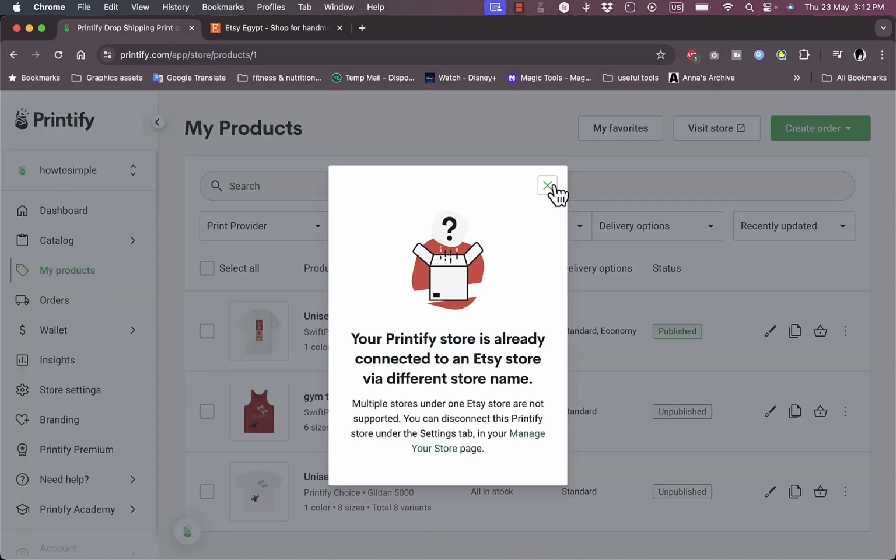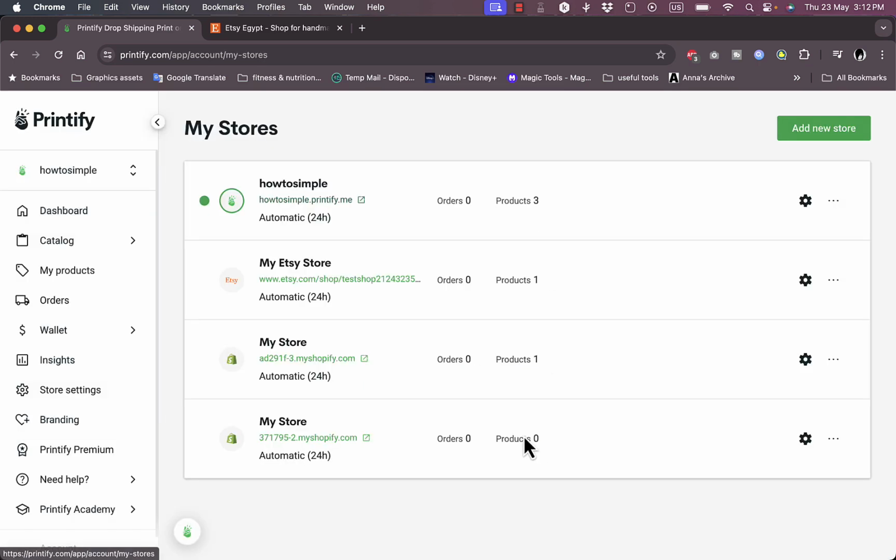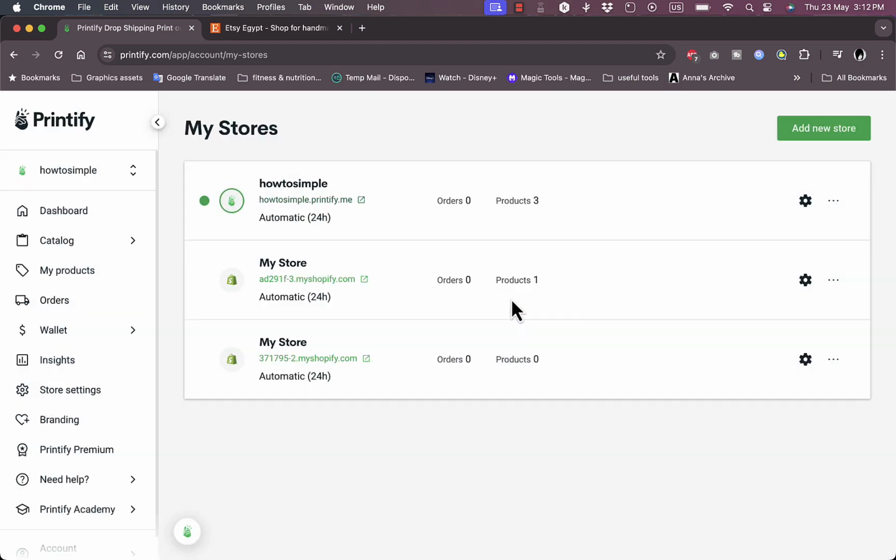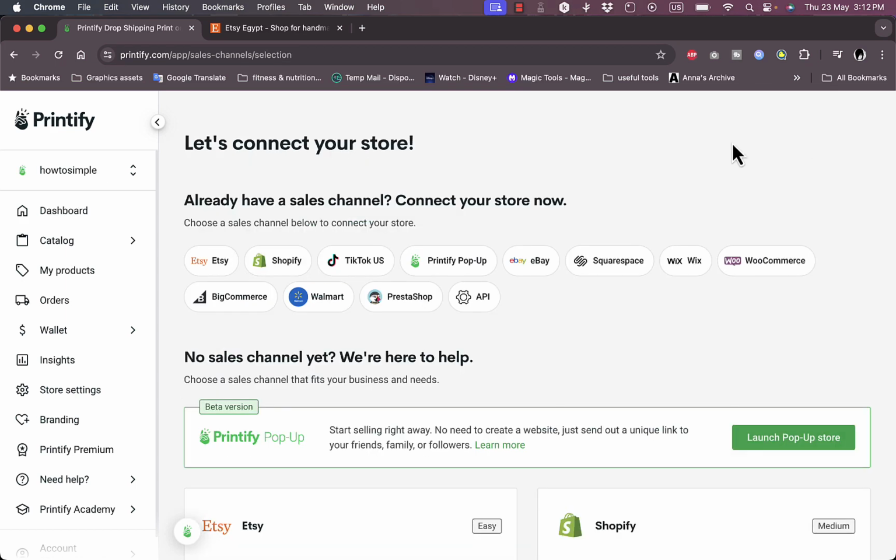So select Etsy. A pop-up will open up and tell you that your Printify store is already connected to an Etsy store by another store name. Let's go and delete it so I can show you the steps here. So I'll delete the Etsy shop here. Okay, deleted. And now add a new store.